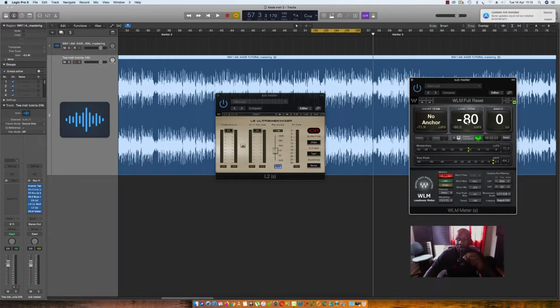So the smaller the figure here, say -5, -7, the louder the song is on average over the whole song. And short term tells you how loud the song is in small beats. So we always have to look at this particular figure here, which gives us the general loudness of the whole song.